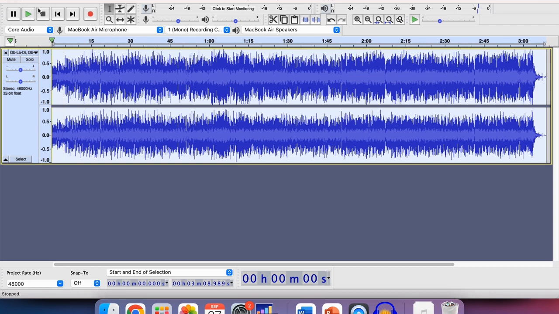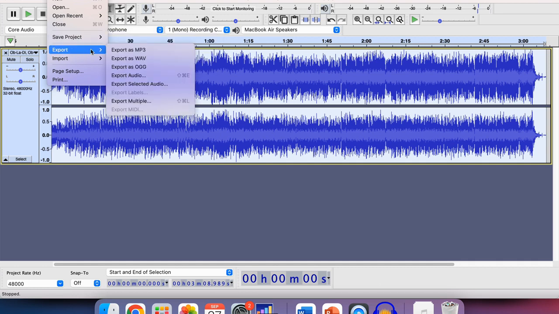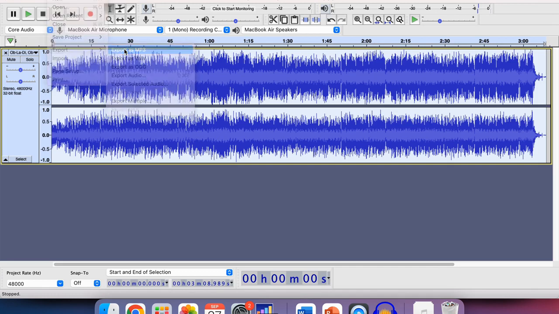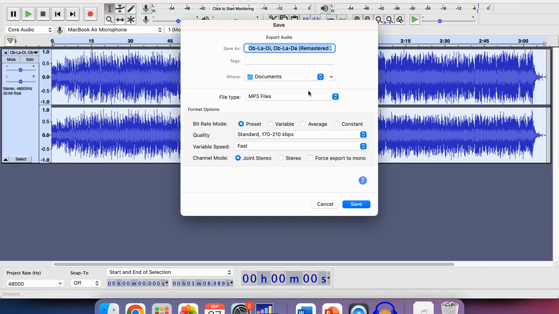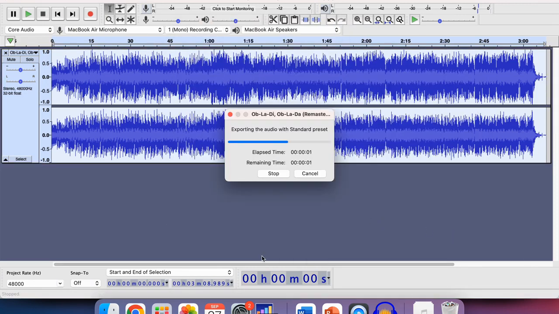So at this point, what I'm going to do is I'm going to export this. I'm not going to save it, because unfortunately with Audacity, if you click on Save Project, it will save it as an Audacity file, and you can only open it again in another Audacity project. So we're not going to do that. We're going to go to Export, and then Export as MP3. So what I do here, I know it's going to say that, and then I click on Save, and then OK. So it'll save it for me.